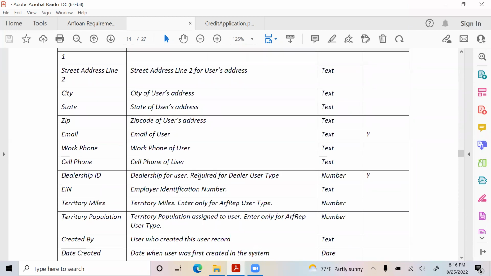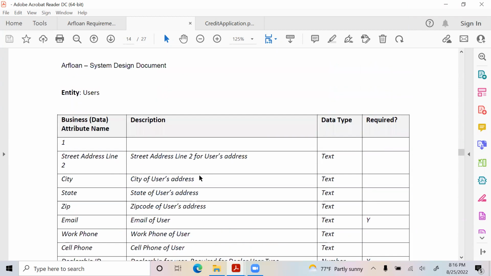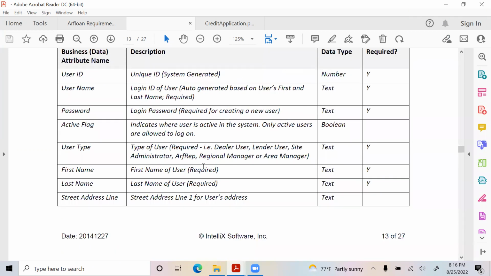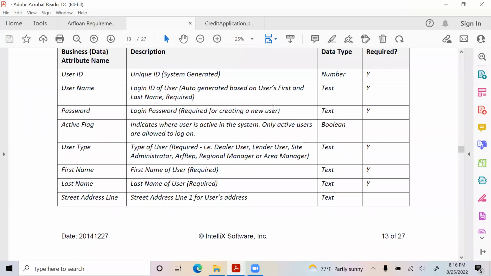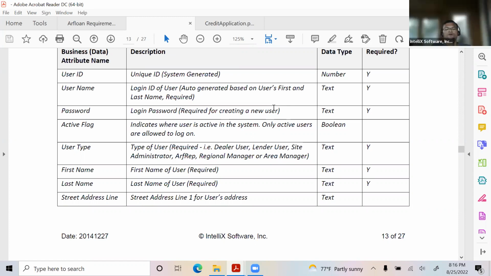I have a question. For the password, there's a login password required to create a new user, and they say text. Can it be a number? Yeah, text can include numbers as well, right? Text could be alphanumeric, so it could be like A123. That's still text, versus number, which would be 123. Or it can include special characters as well, right? Text is anything.